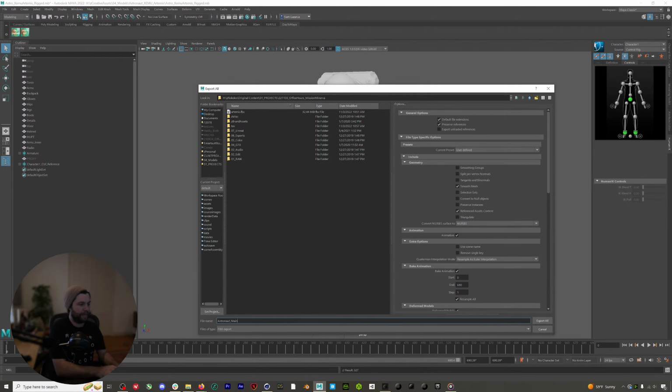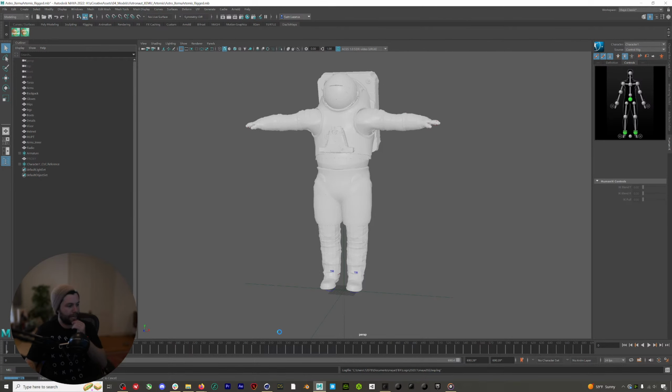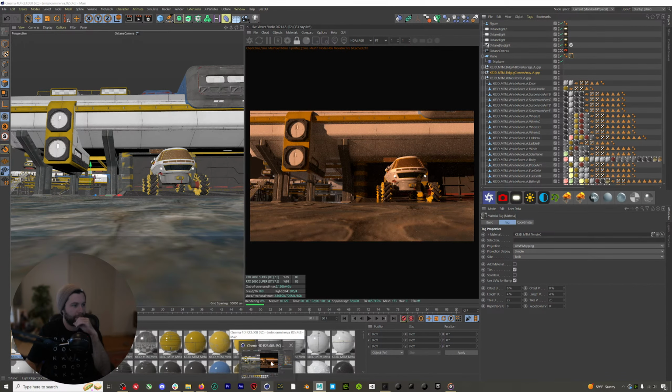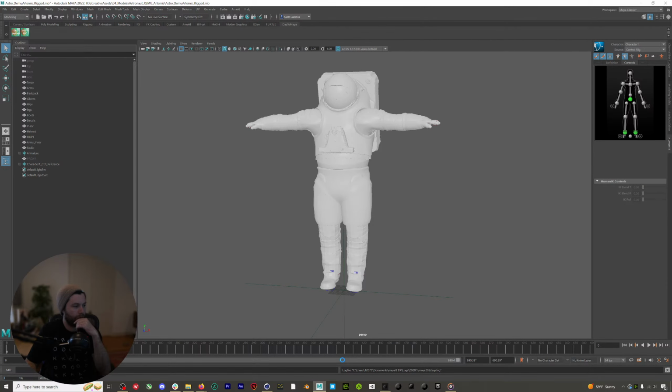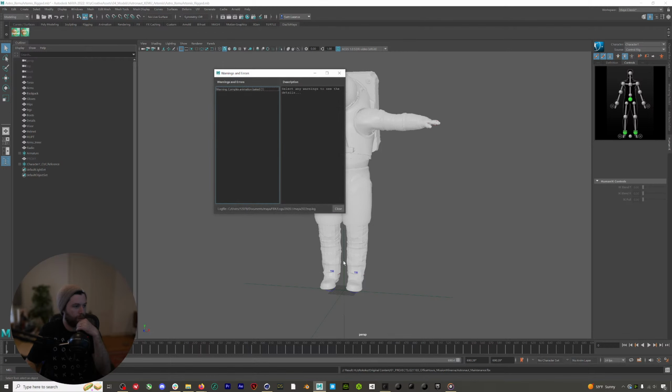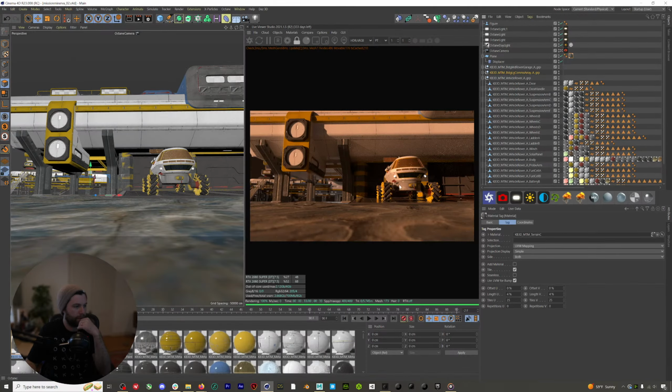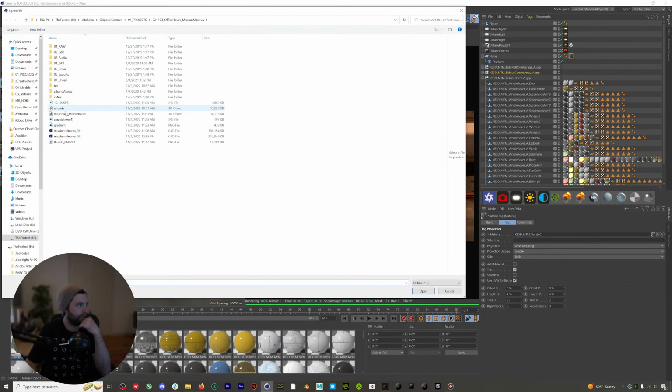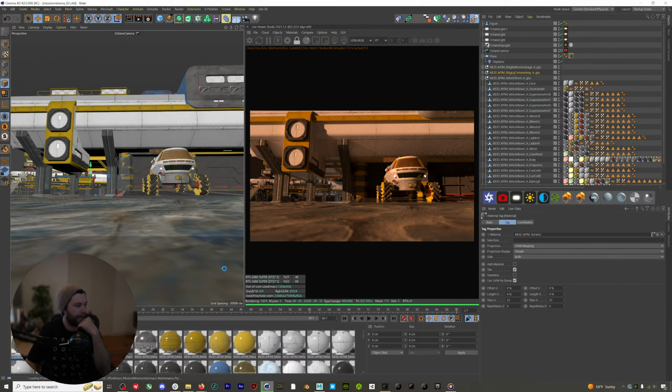Astronaut maintenance. Export it. And then we're going to pull it into Cinema. Boom. Load it into Cinema 4D. And we're going to have to redo some of the textures on this guy, which I always have to do, but that's fine because I've got them all prepped. So it's going to take a second to import.